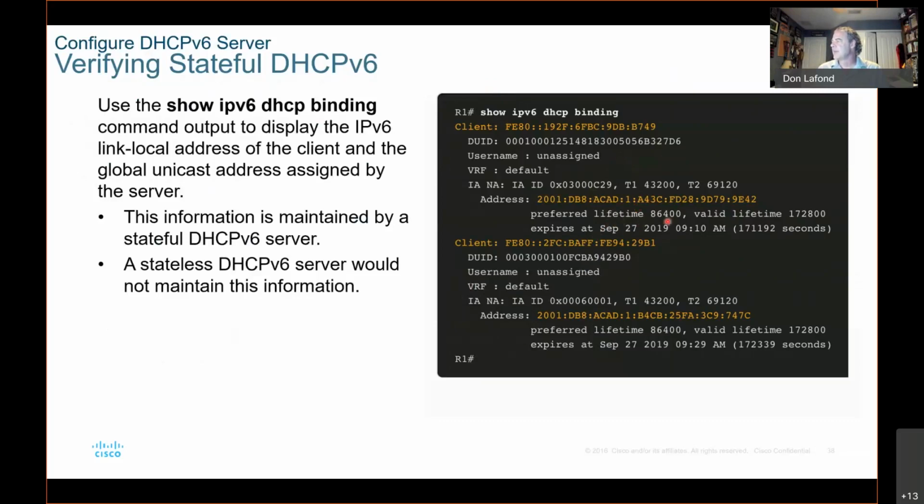preferred lifetime of 86,400, valid lifetime set to 172,800. I actually have that someplace on a slide that comes up. I think it's on the next slide. Let me just go there.